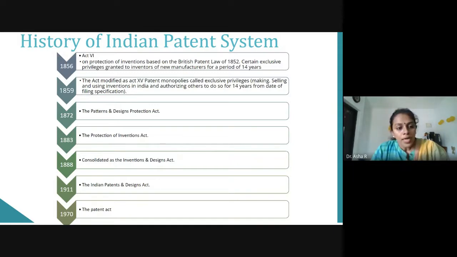Then the law was modified again over the years, and in 1883 it became the Protection of Invention Act. In 1888 it became the Invention and Design Act, and in 1911 there came the Indian Patent and Design Act. And there are some landmark amendments in our patent law.